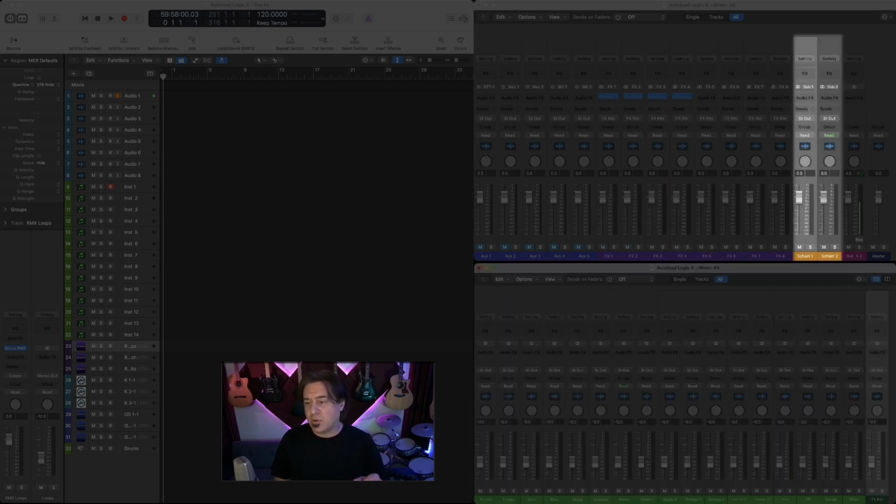A couple other things I have going on here are side chains, in case I want to globally affect a drum kit or a guitar or something like that, or if I'm doing some electronic music and I want to use some side chain ducking for whatever purpose I'm using.